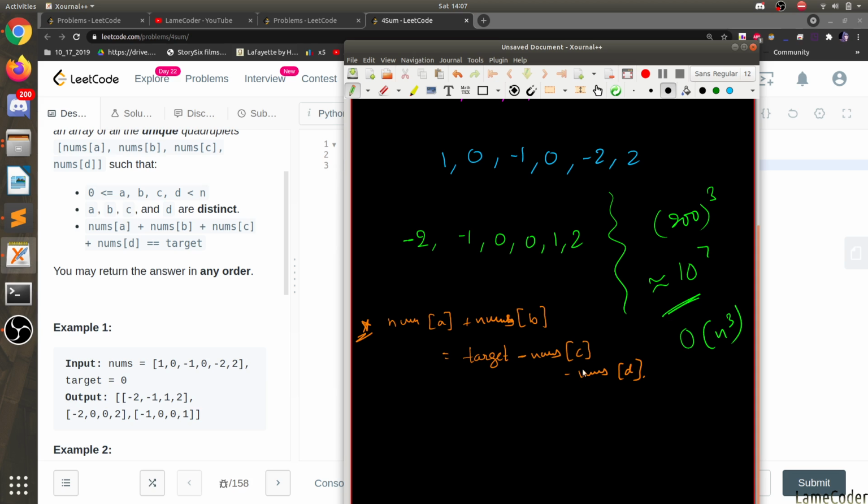Now how will this benefit me? We have to take a, b, c, d distinctly. So for each of these we will store c and d, or rather we can store for each of these nums of a plus nums of b. We will create a dictionary.